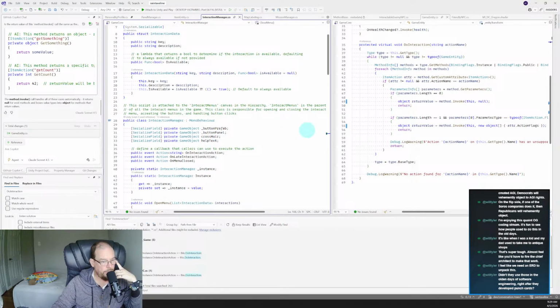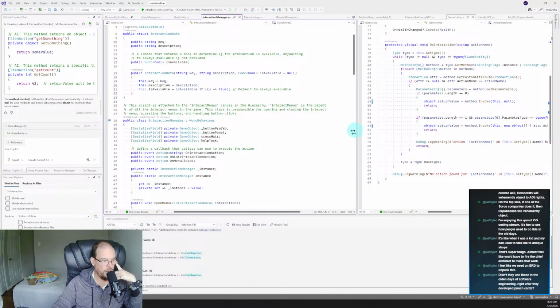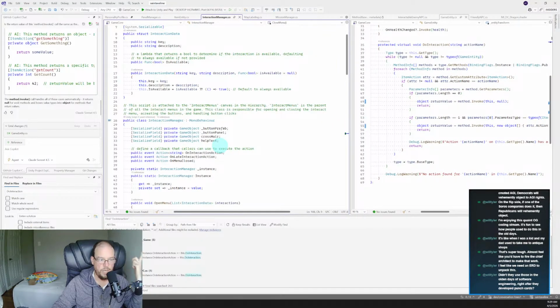Okay, I tend to write myself good comments, so let's read the comment. This script is attached to the Interact Menus canvas in the hierarchy. Interact Menus is the parent of all Interact menus in the game. This class is responsible for opening and closing the Interact menu, creating the buttons, and handling button clicks.